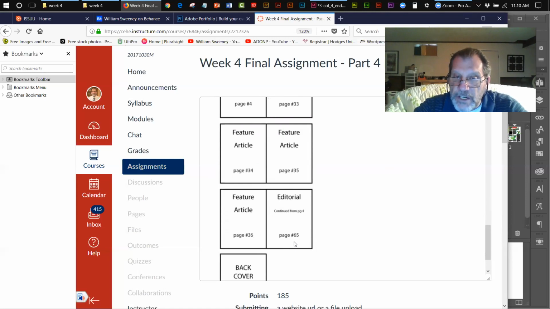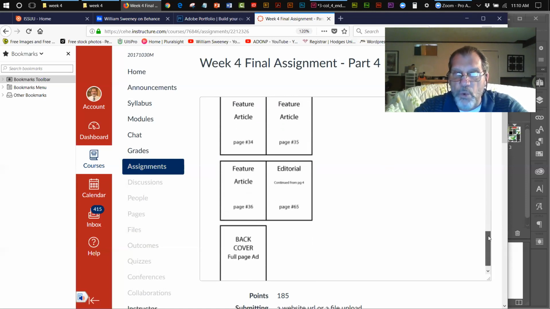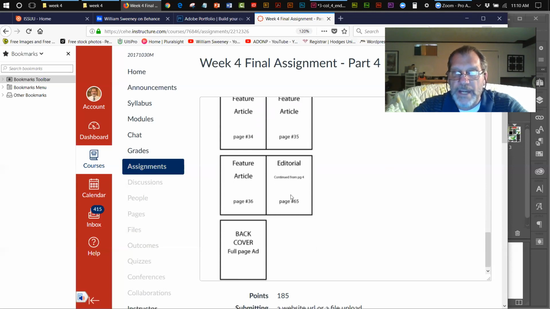This page here becomes 65, okay? So what we're going to have to do is take this page and renumber this page as well. The back cover gets no page numbering whatsoever. So what are we doing? This is what we're doing.